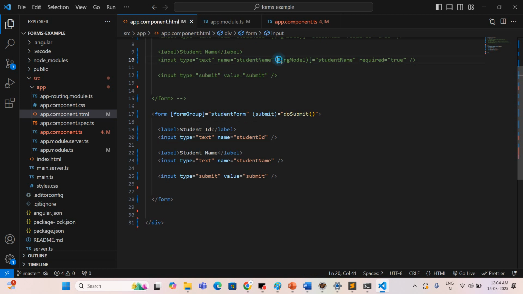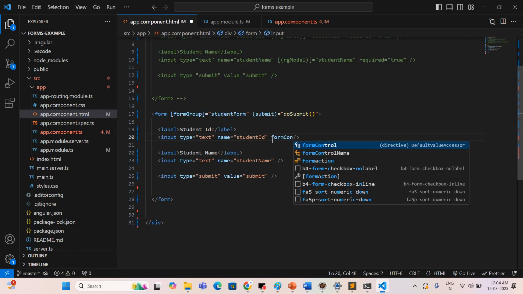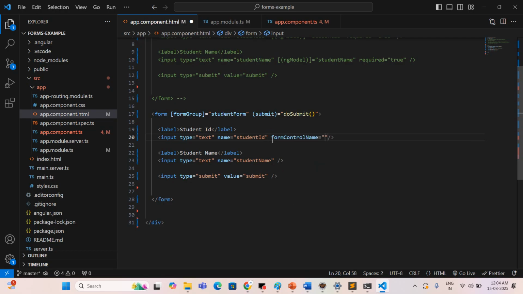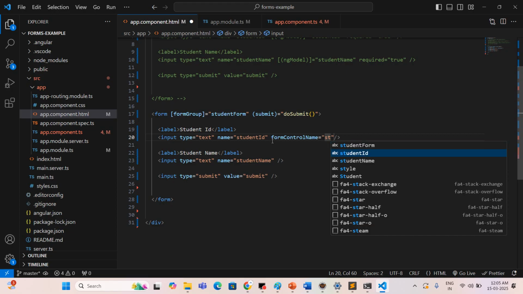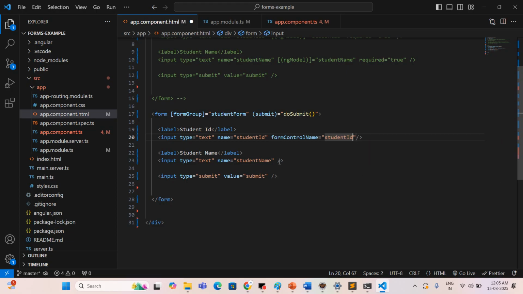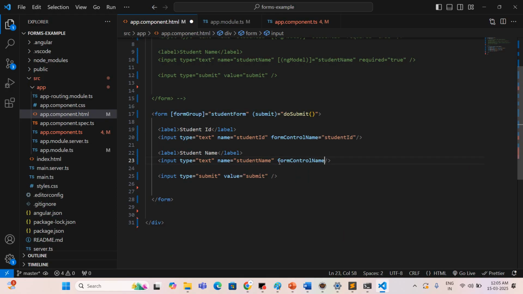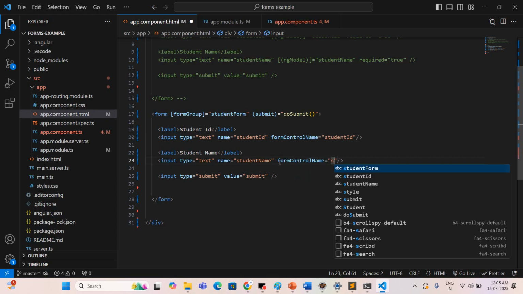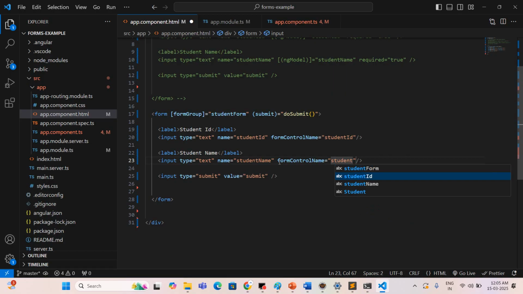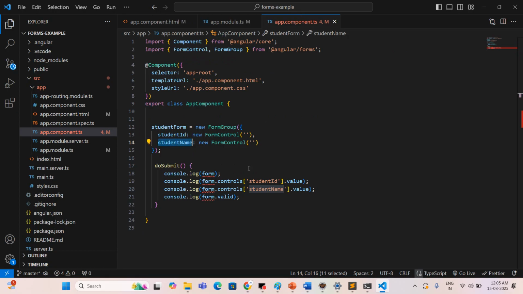So in template forms we are using ngModel. So here we are using formControlName, formControlName, studentID. Here as well, formControlName is equal to studentName. Right, now go to TypeScript.